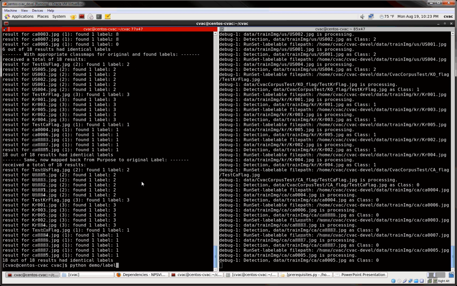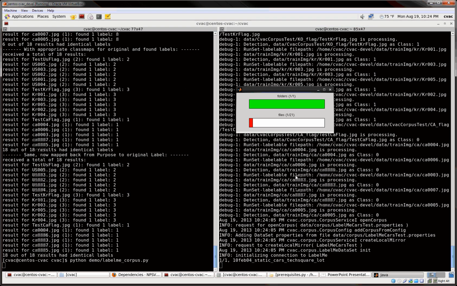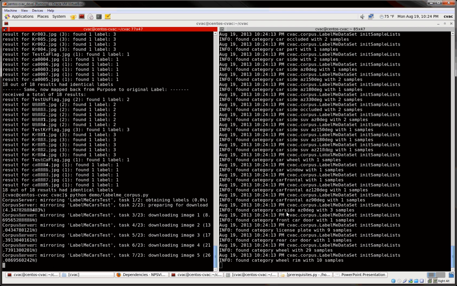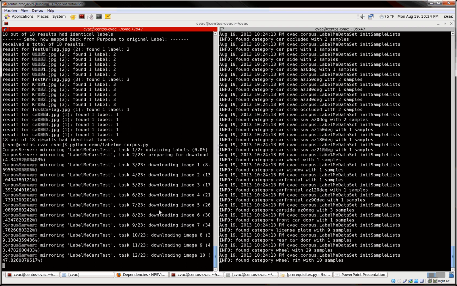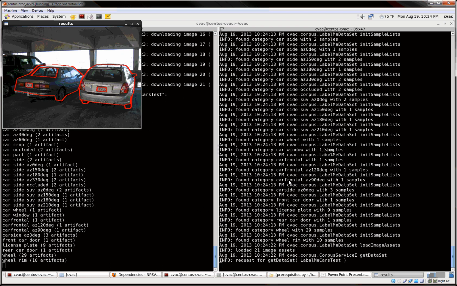So the next one is very important. This module allows us to connect to the LabelMe website, pull out a set of images, and build a corpus out of it. I will touch base a little bit about LabelMe later. So what happens behind the scenes is, as you can see on the server side, it makes the connection to LabelMe, and then pulls down a set of images based on what we configure. I will walk through that process really quick.